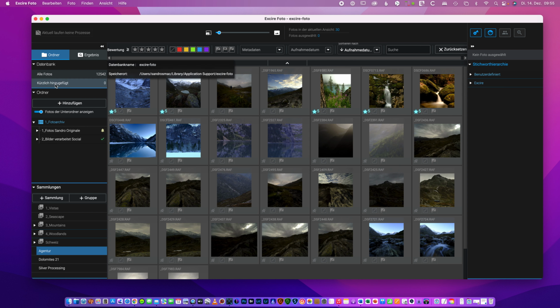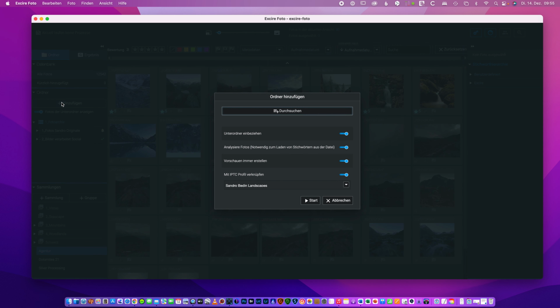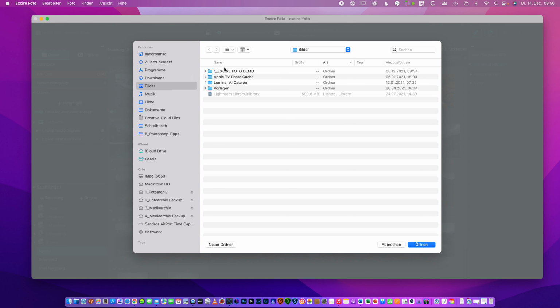So the first thing we are going to do, we are adding a folder. Now this could be also an SD card or whatever, by Hinzufügen. Here we decide if we want to add also the subfolders. We can decide if we want to analyze the images right away, if we want to have previews, if we want to connect with the IPTC profile. And so I leave this all on, so we can see later in Bridge or in Capture One how this works. Of course, I need a folder now, and I prepared the folder, which is Excire Photo Demo.